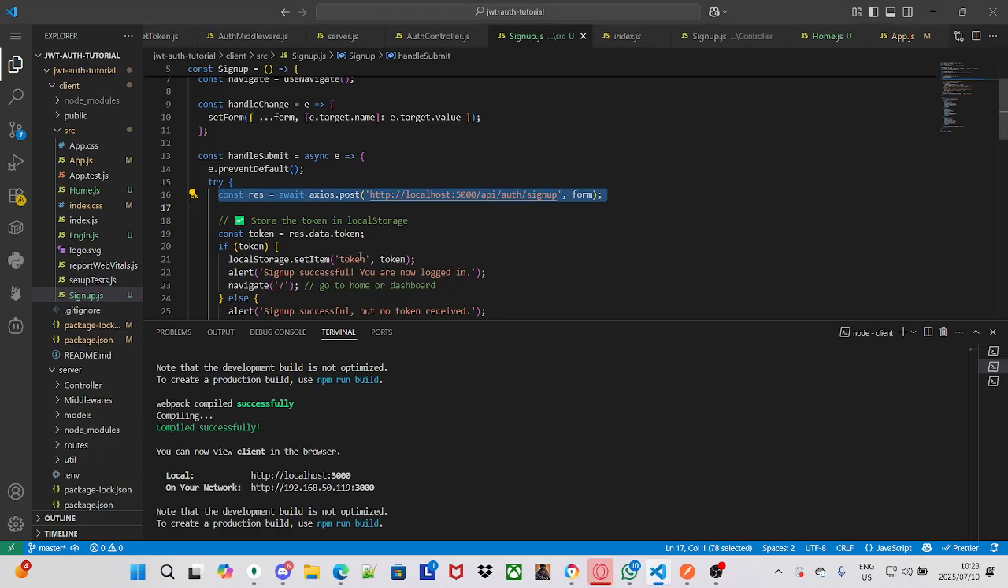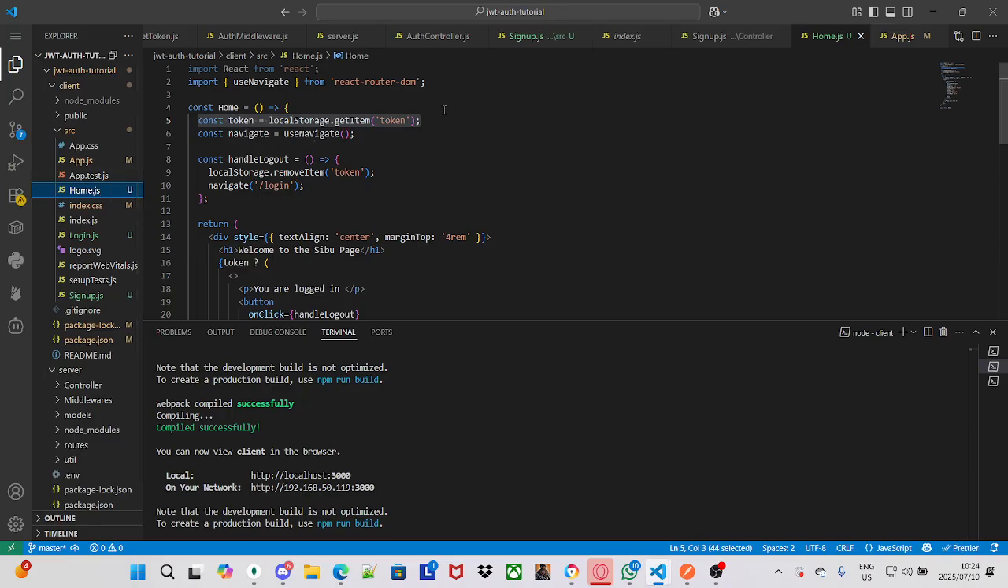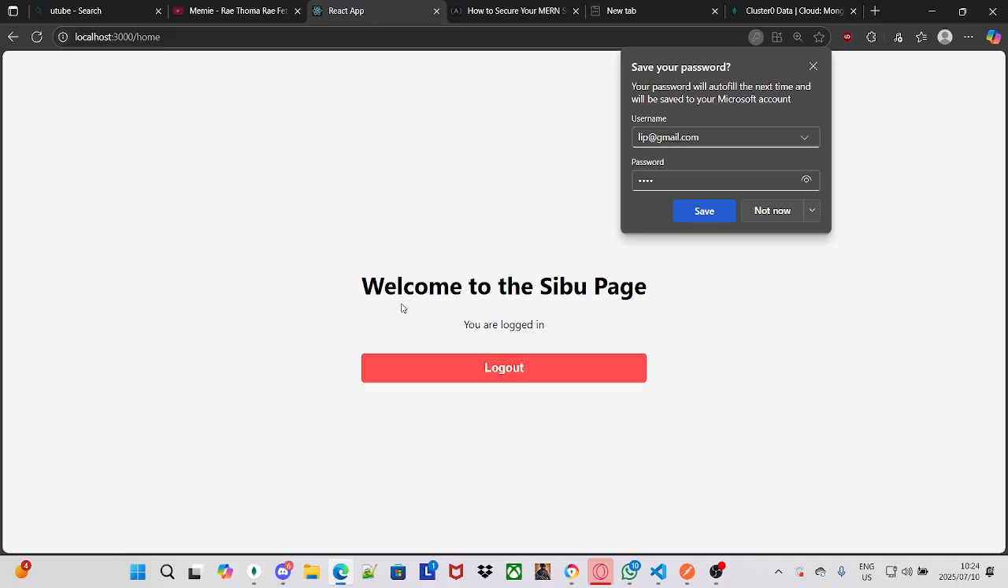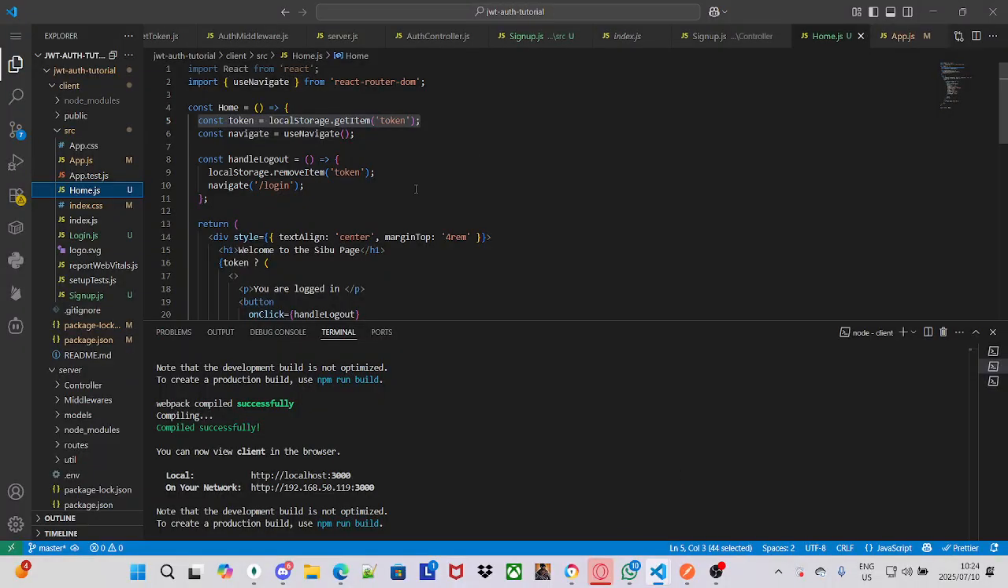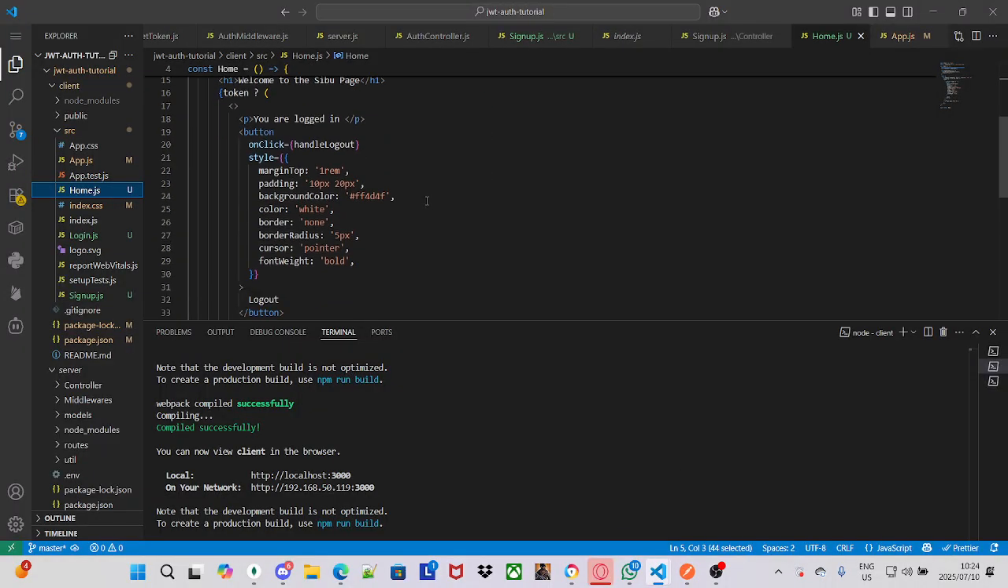So we're gonna first start with our home page. In our home page, what am I doing? I'm checking if the local storage getItem token exists, and if yes, it shows the welcome message and logout button. So if the user logs in, first of all, in sign up, it stores the token, and then in login, it shows the existing token. So in my home.js, my token has to exist, and if it exists, it shows the welcome page.